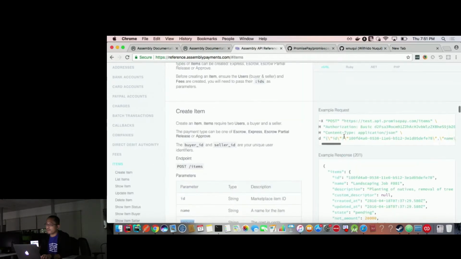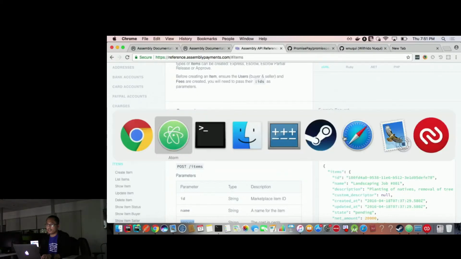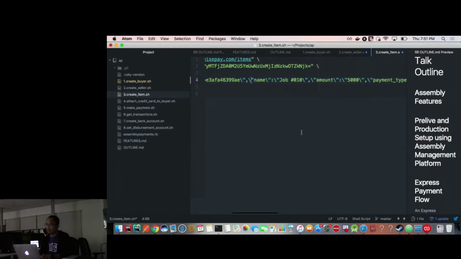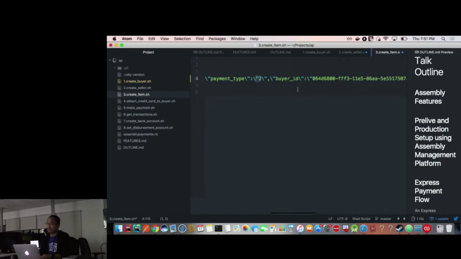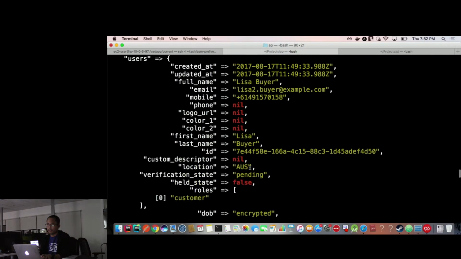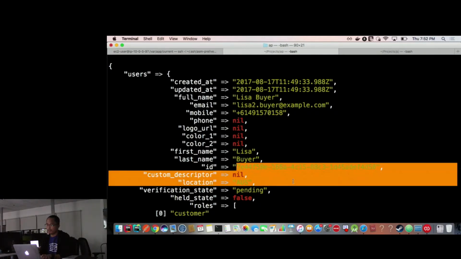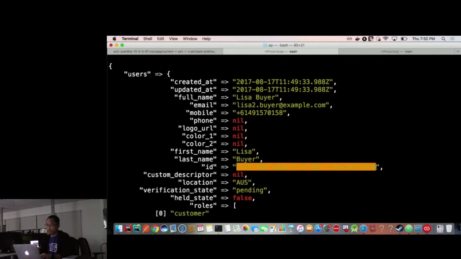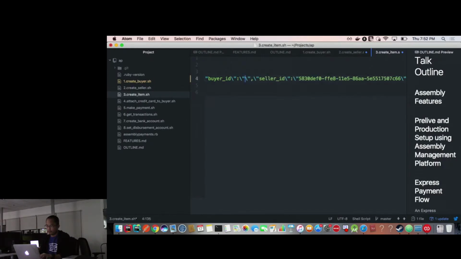We have this sample call here. I just copy this and then update the values here. Since our example is express, the payment type should be 2. And then we need to supply the ID of the buyer here. We already created our buyer, so I'm gonna check the UUID, the ID of the buyer here. This one. We're gonna use that here. And then the seller one.